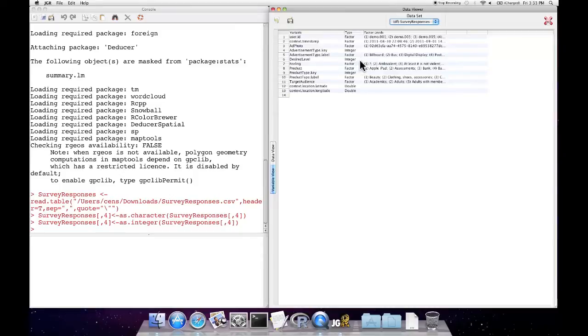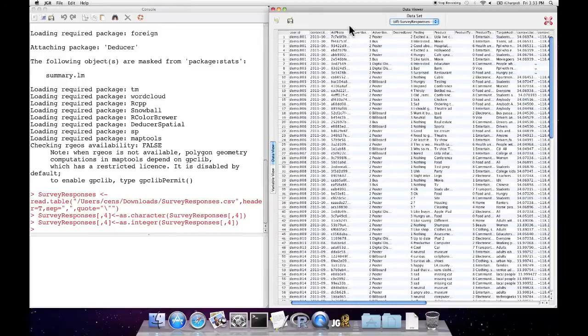And what you'll notice is when I'm doing those changes, things are happening over here in the console window. So you can see first it says as character, and it changes it, and then it says as integer, and it changes it back. So anything that you do in one of the other windows will show up as code in the console window.